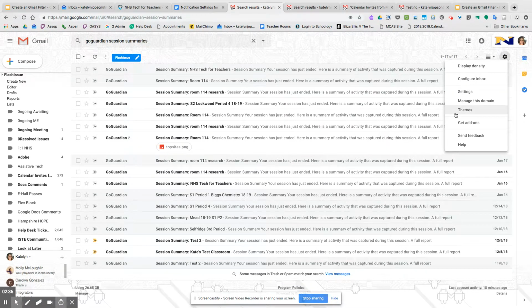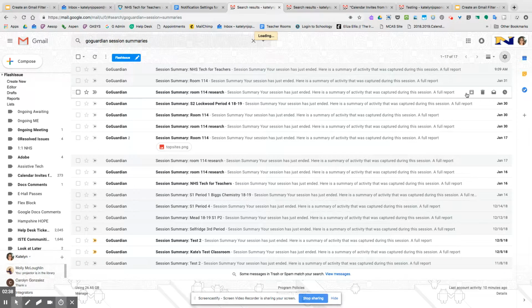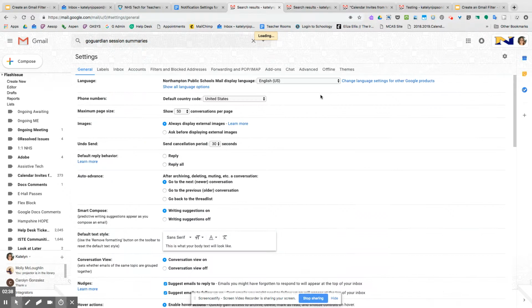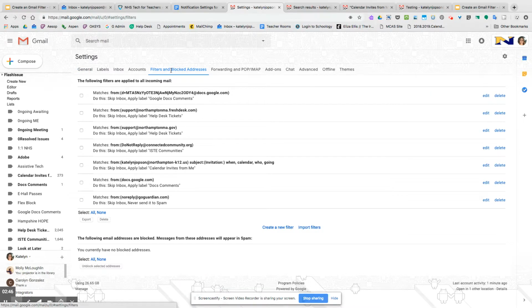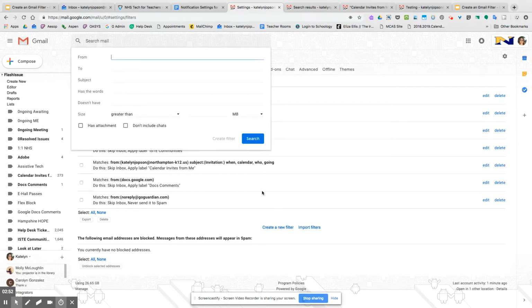So to create a Gmail filter, we're going to go to the settings icon and then select settings again. From there, we're going to navigate to filters and blocked addresses. And then we'll select create a new filter. You can see that there are a few different ways to specify how you want to filter messages. For almost all of mine, I use the from category because most automated messages come from a specific email address.